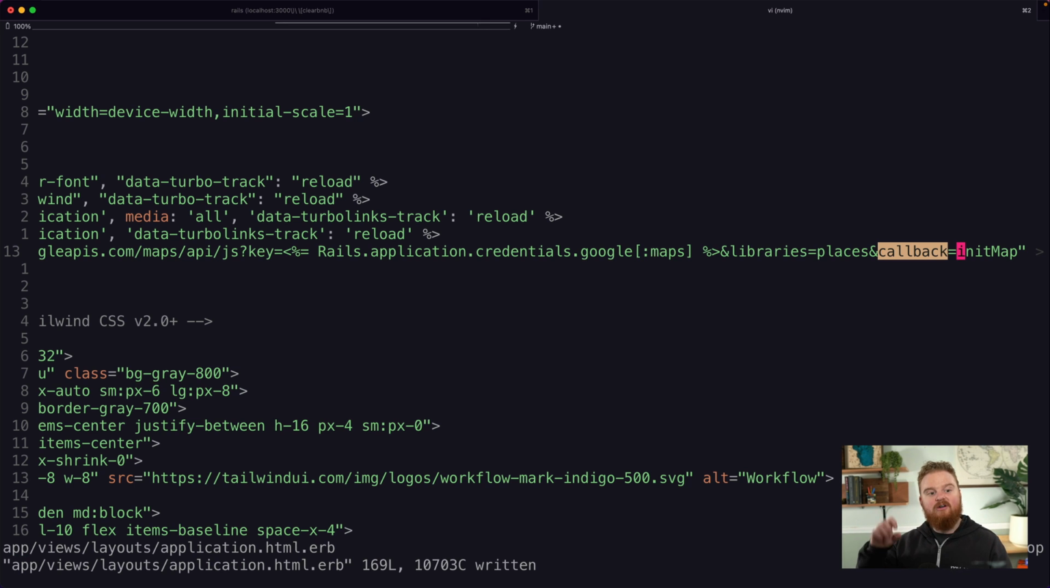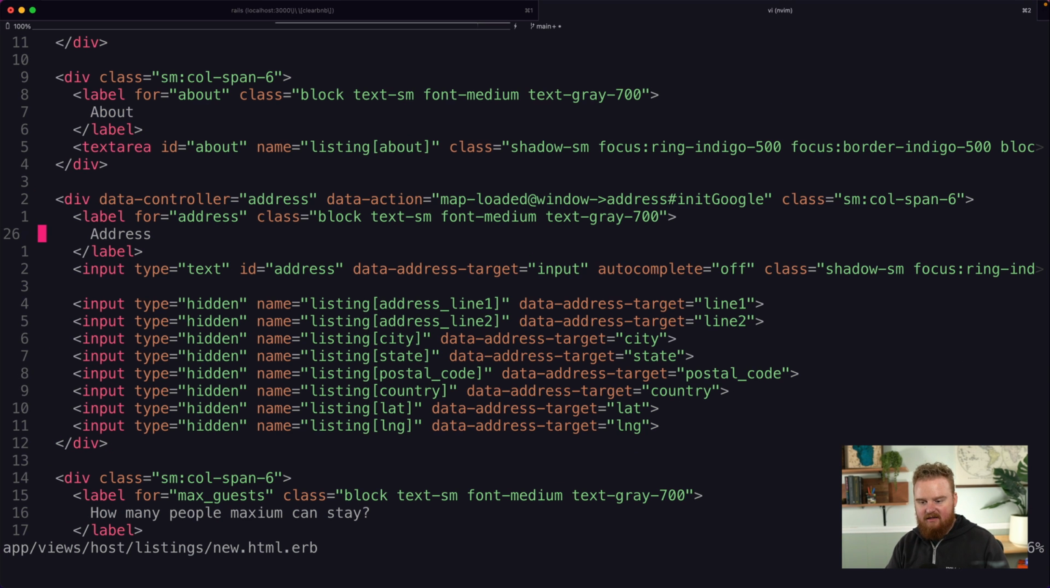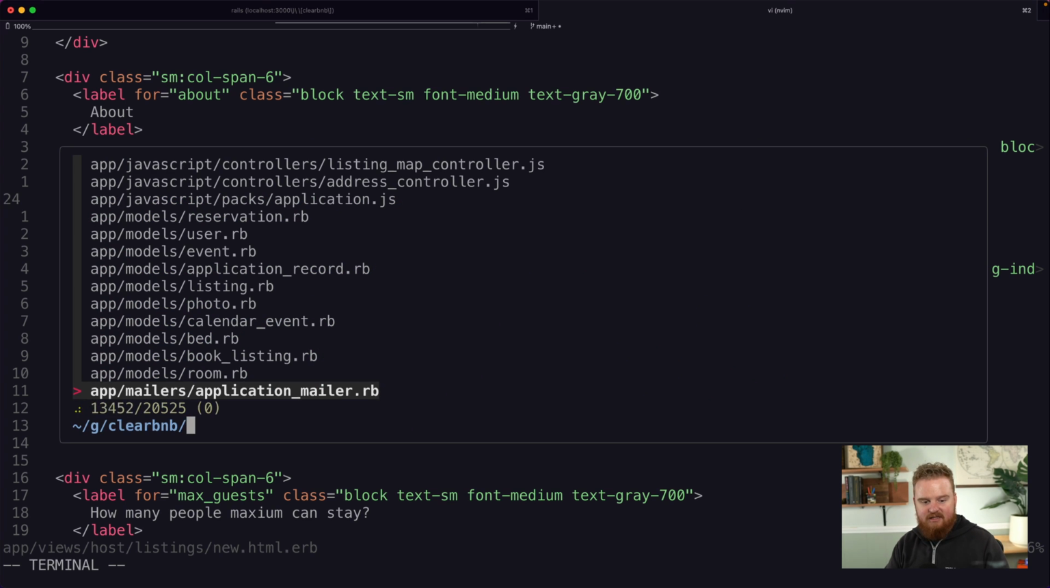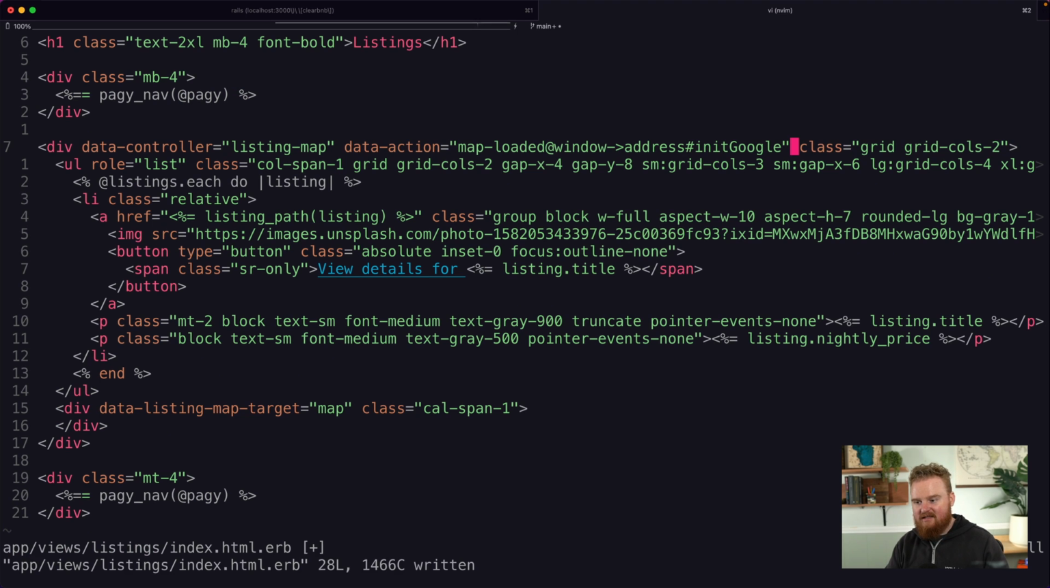And that callback is init map, which is this function on the window. When that function is called, it emits a custom event. That custom event we're listening to on the listing new page, down here. So we're saying, listen for the map loaded event on the window. And when that fires, call the address stimulus controller's init Google function. So we actually want basically this whole data action, and we're going to reuse that inside of our listings index. But here, instead of initializing the autocomplete, we're going to initialize a new map.